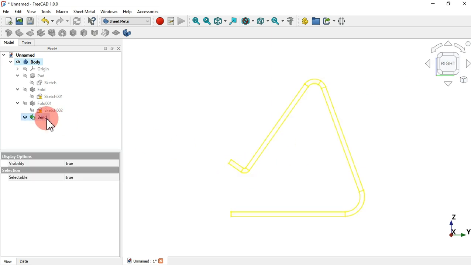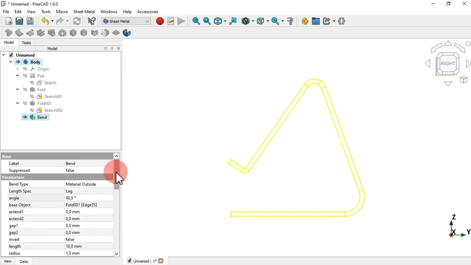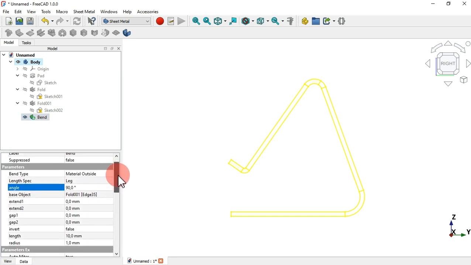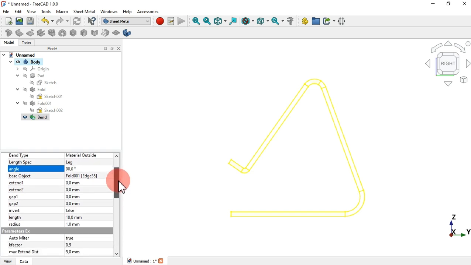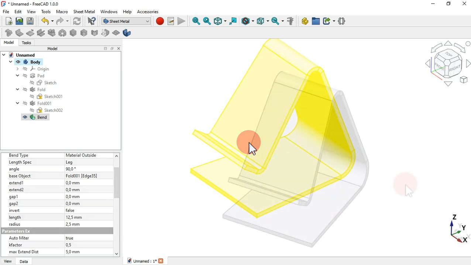Select this band operation, change to data here, go to parameters of this operation, and for example here, we'll change the radius to something like 2.5 millimeters of radius. Enter, and we have this, as you can see. Okay, next here, let's change the length to something like 12.5 millimeters and enter, and we have this.